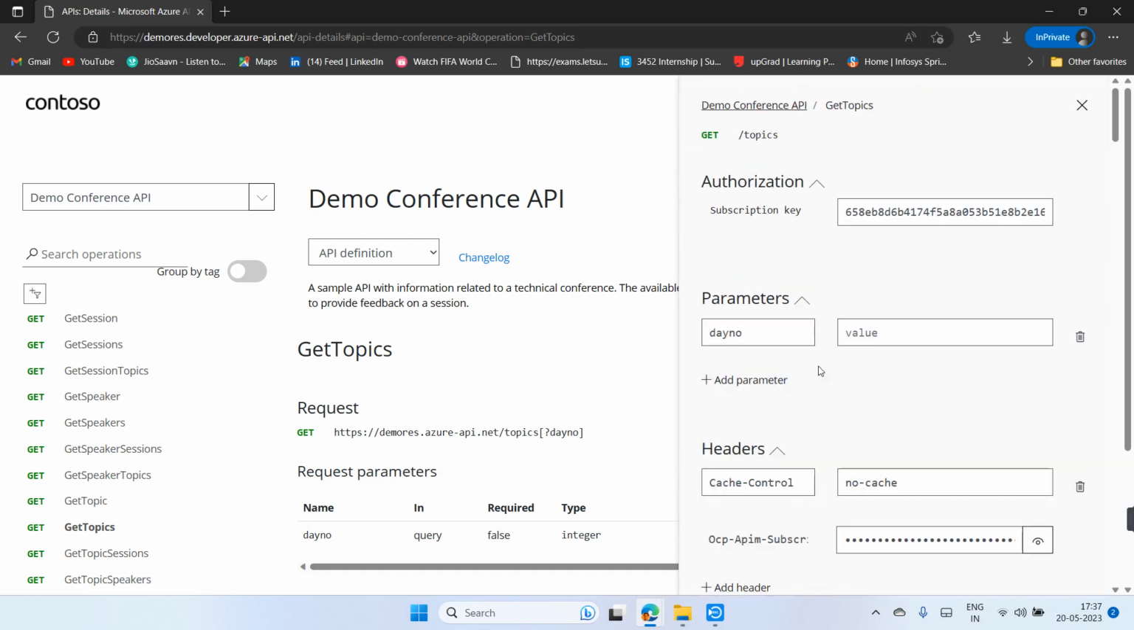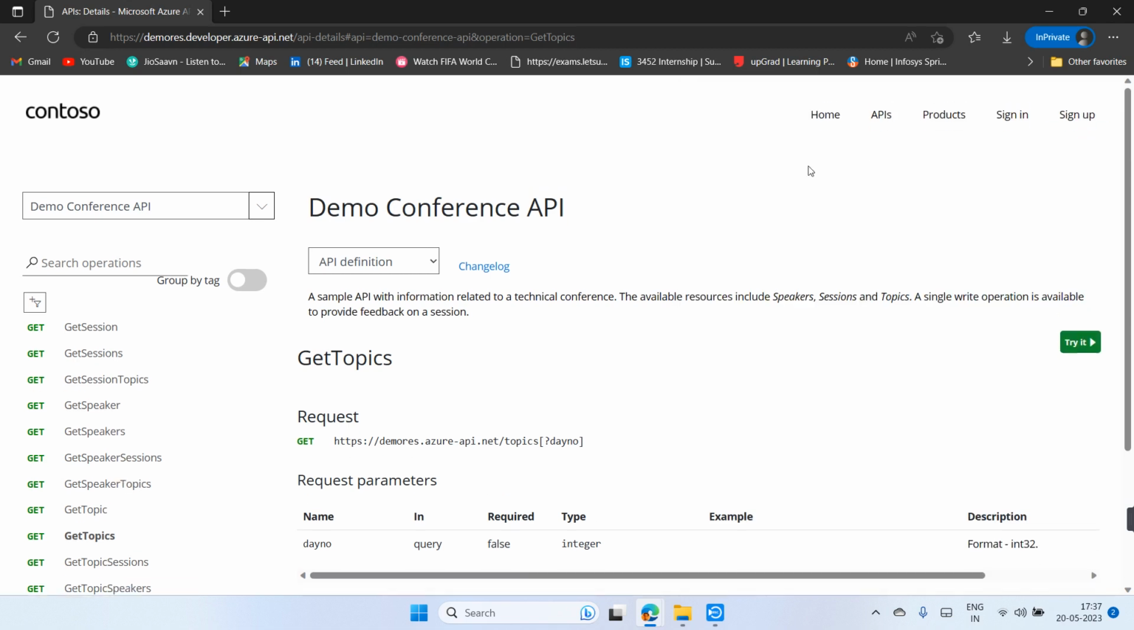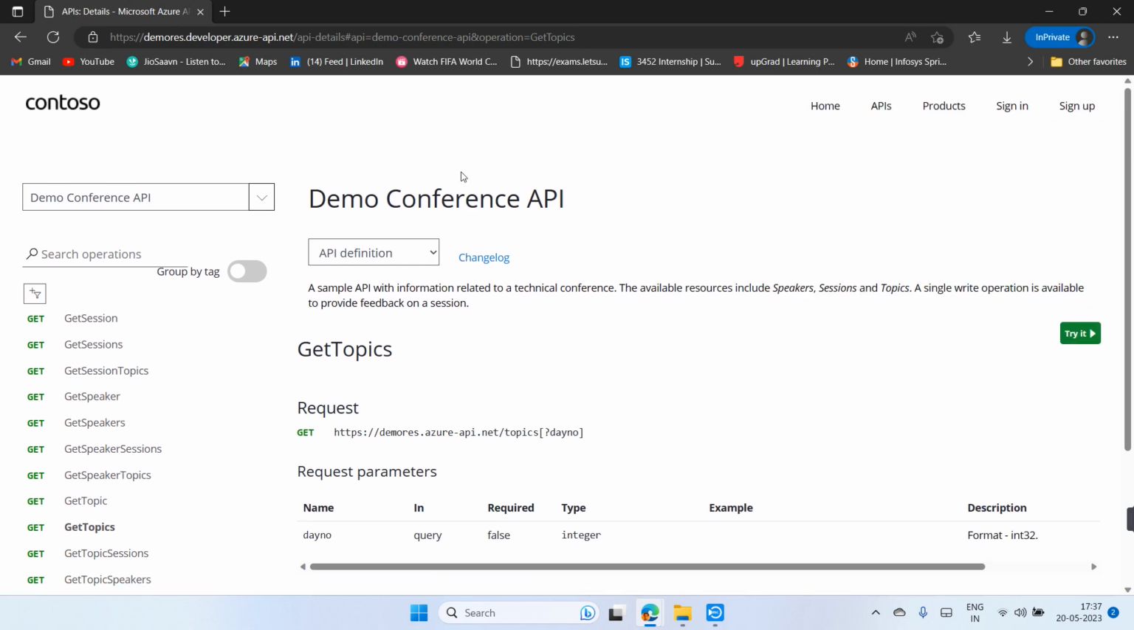Now in another video we will see how to take a subscription, and next we will show how to publish our Visual Studio Function app or API in the Developer Portal or Azure API Management Services. So thank you.